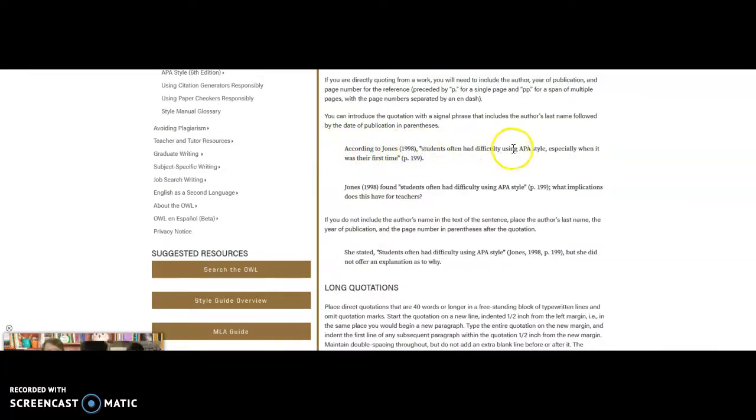Students often had difficulty using APA style, especially when it was their first time. End quote. And then the page number where I got that quote from. So what I'm doing is I'm directly quoting Jones. I didn't come up with the idea that students often had difficulty using APA style, especially when it was their first time. I didn't say that quote. Jones did. So I'm referencing him or her.